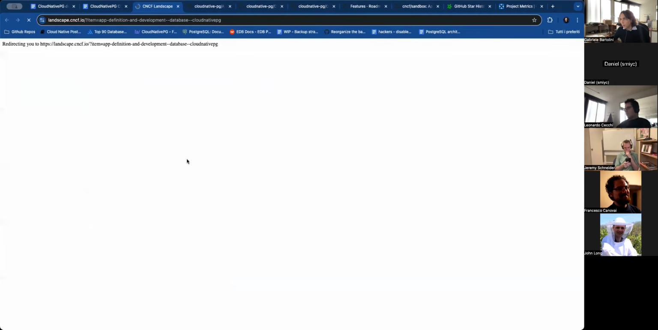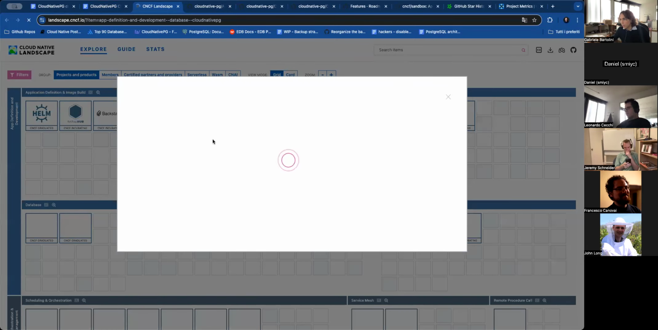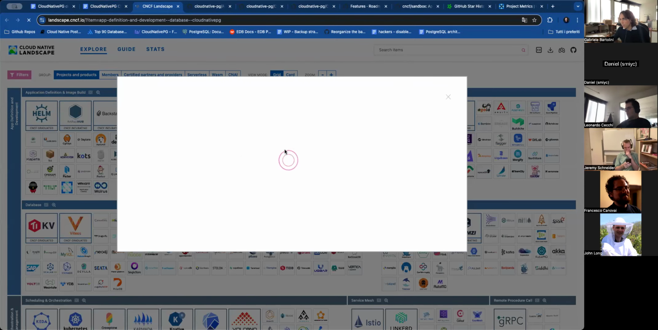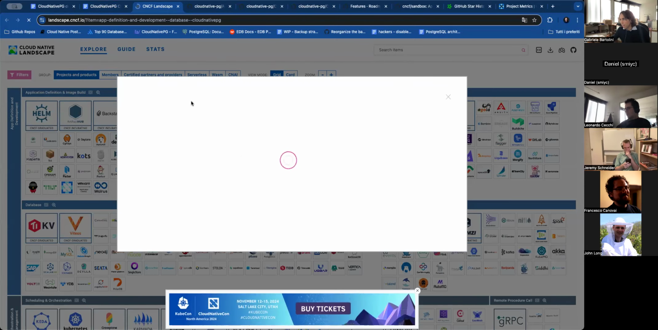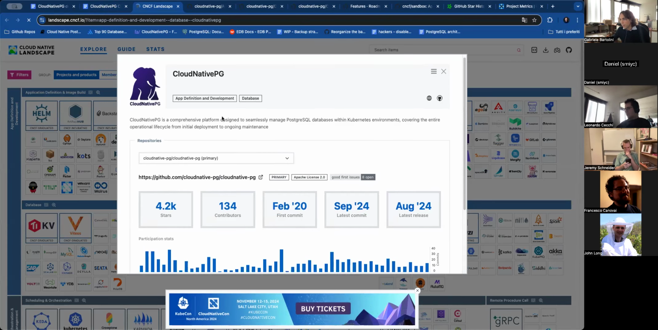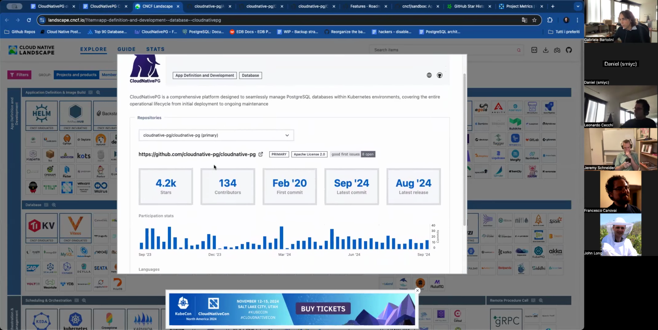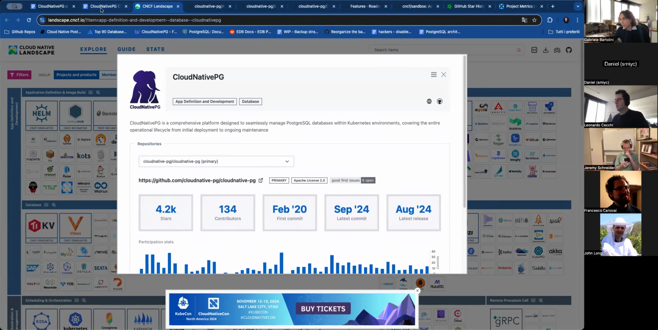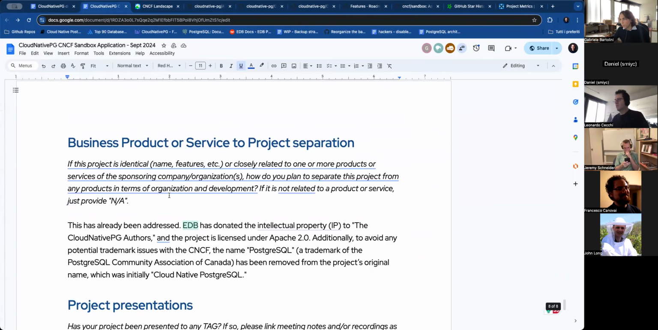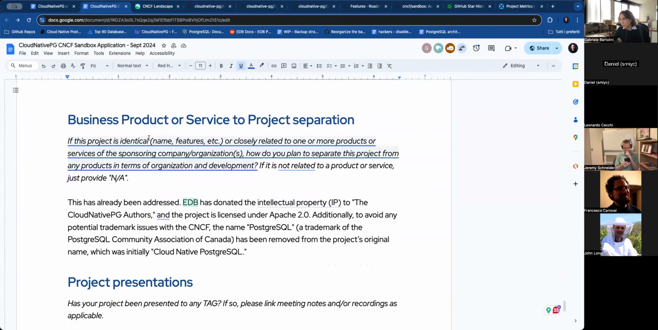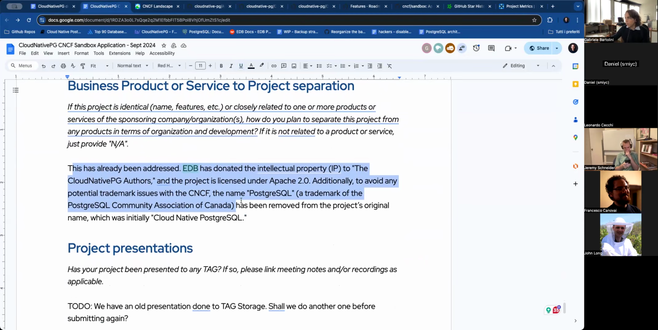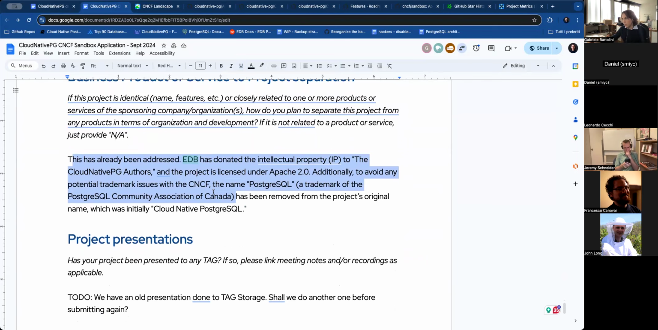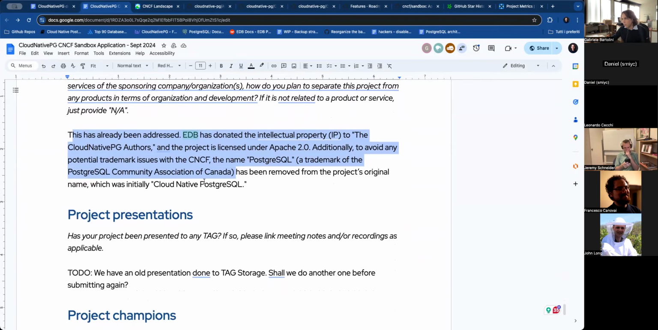Here, we are part of the landscape. CloudNativePG is here. As you can see, it's very active. And this is what I explained before, that the IP has been already prepared to be taken over by the CNCF.